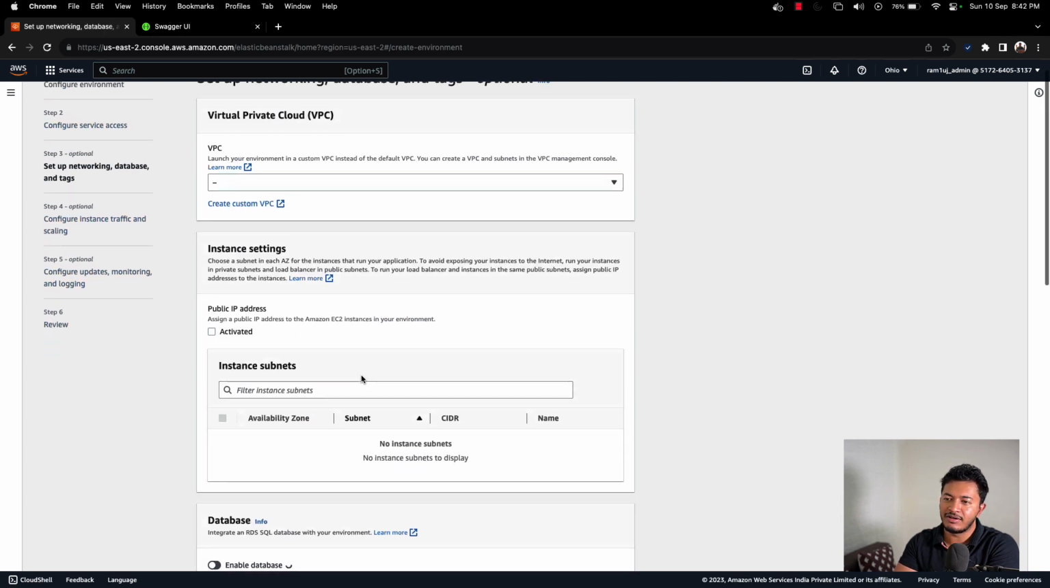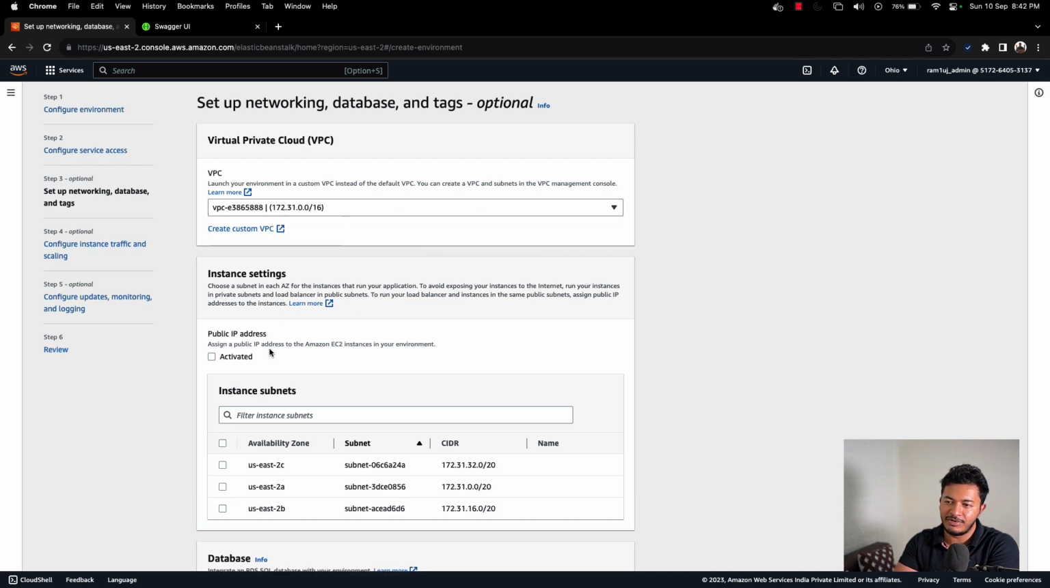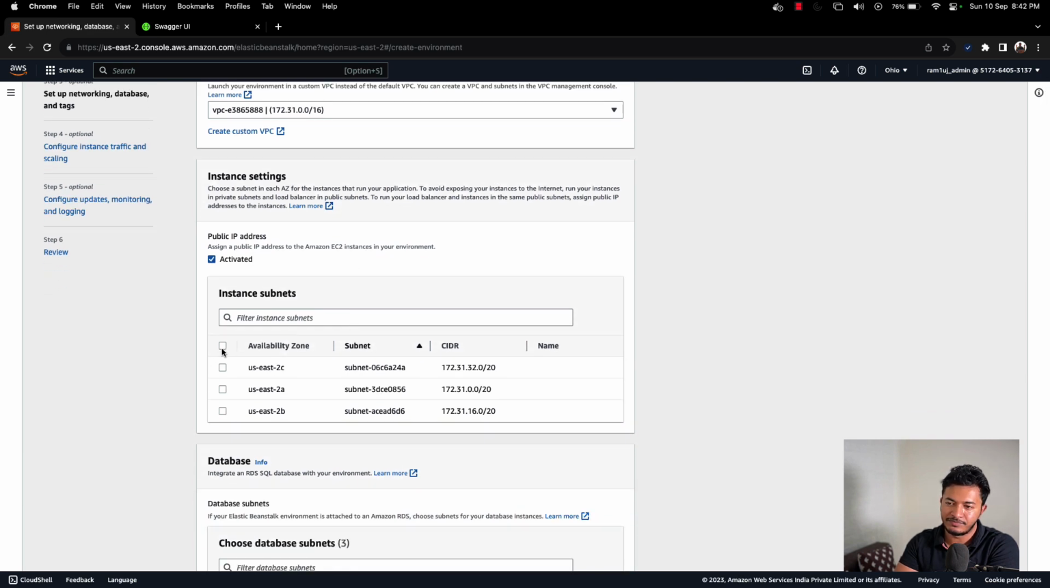Now the next thing, VPC. Let's select the default VPC, and then I'll select the availability zones. Also make sure to activate this public IP address. So I'll activate this public IP address, and I can select all the availability zones.